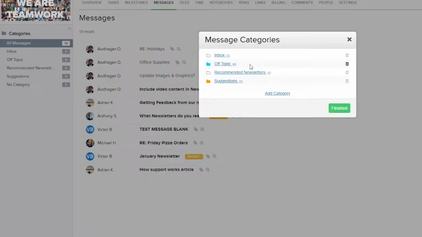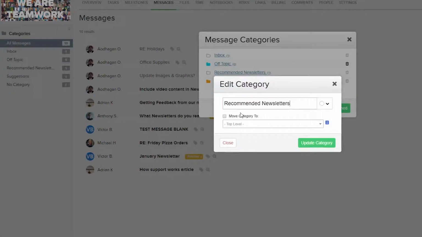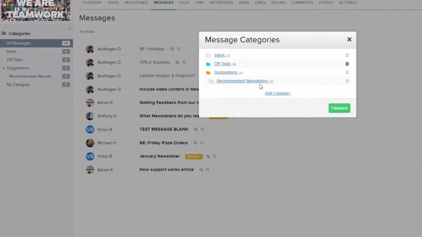Now let's say that we want to make the recommended newsletters category here a subcategory of our suggestions category. All we need to do is select our recommended newsletters category and then select our move category to checkbox and then select our suggestions category. Now when we update our category here, you can see that recommended newsletters is now a subcategory of the suggestions category. So I'll just select finished here.